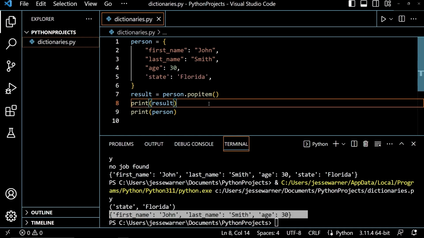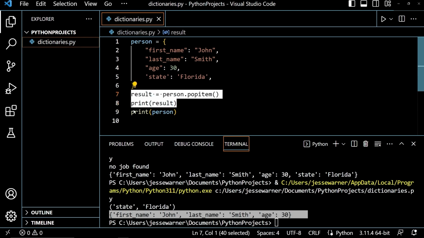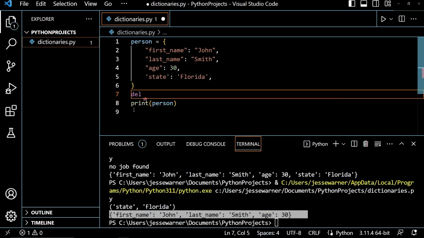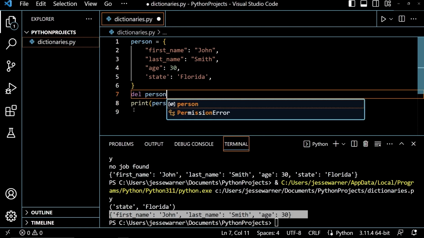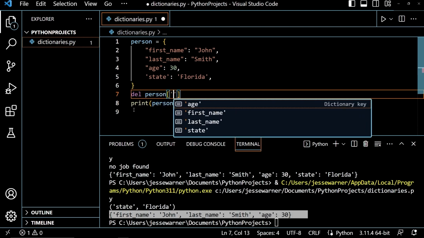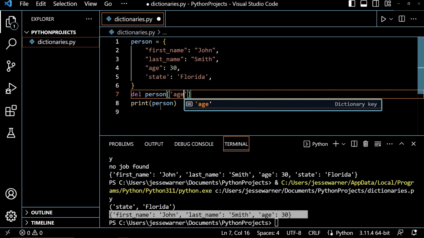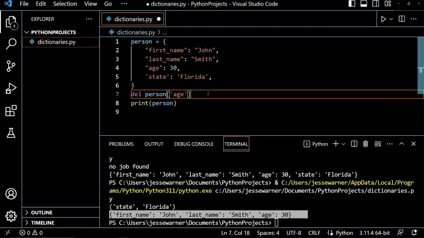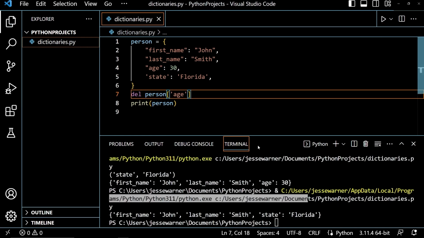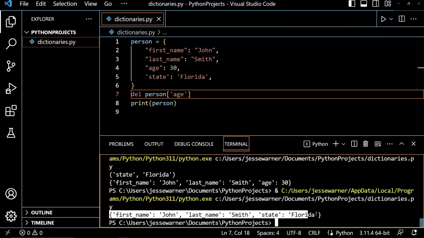We can also just use the del keyword to simply delete an element that we no longer want in our dictionary. So I'm going to type del, and then I will type the name of the dictionary and then square brackets, and then the key that I want to remove. And unlike pop and popitem, this isn't going to return anything. It's simply going to remove age from this dictionary. And when I run that, we'll see that age and 30 is no longer in our dictionary here.